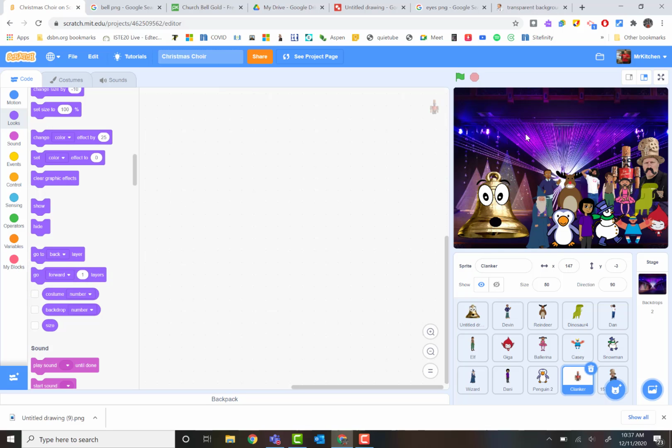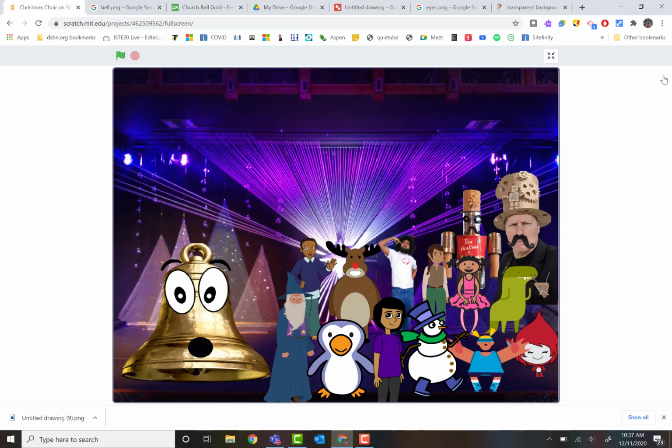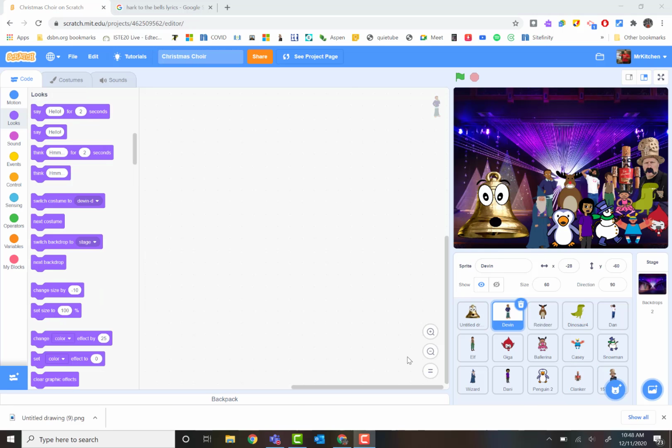Let's take a look at our choir here. Let's go full screen. Oh yes, that's a good looking choir. All right, so now we're ready for the coding aspect of this. Our stage is set, and now you get to decide how deep you want to go with this.